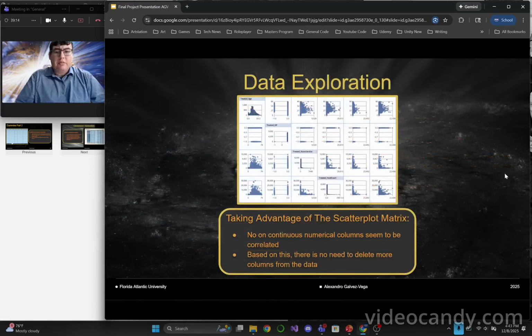So onto data exploration. I checked the scatter plot matrix to see if there's any other columns I could remove, because anything with a strong correlation, positively or negatively, one of the columns gets opened up for removal potentially. But I didn't see anything like that. The data seemed pretty clean, so based off that, I ended up just moving on to the next part.